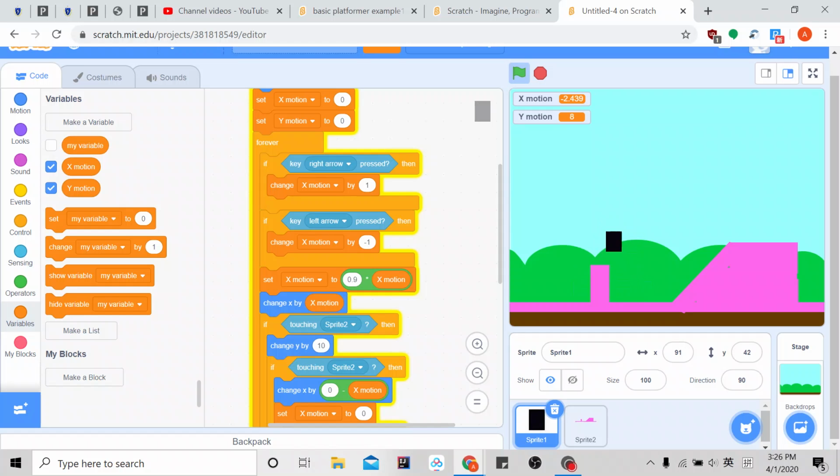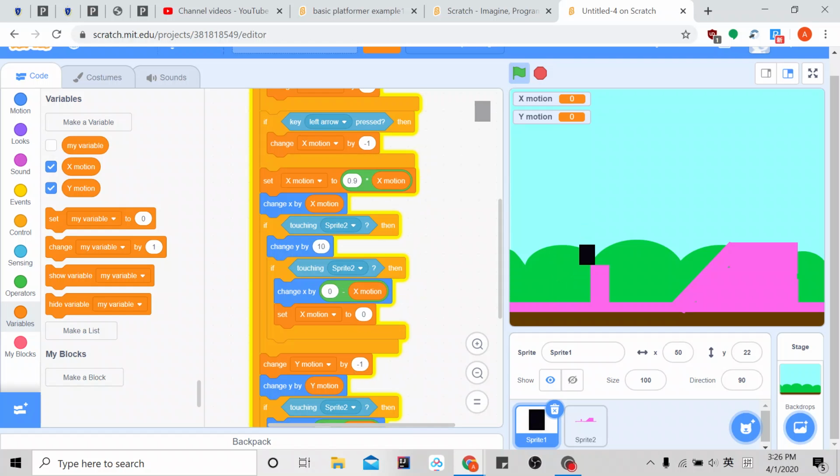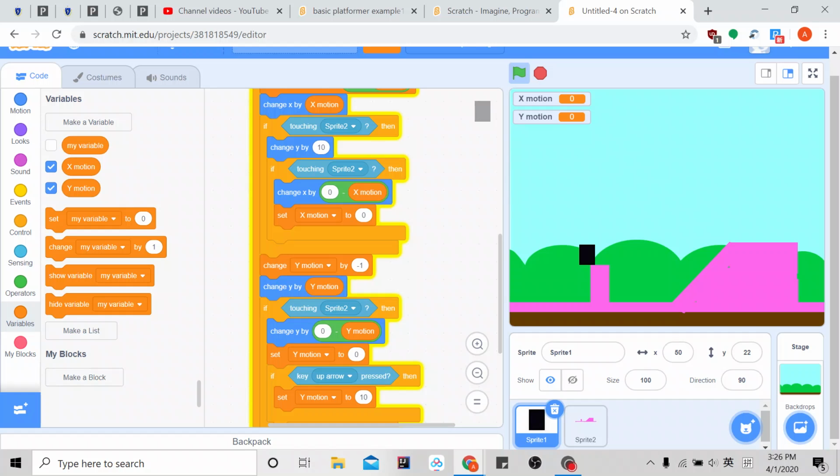We will see that if you jump, it will fall down onto the sprite. If touching the sprite, the y value and x value will be set to the negative of their value right now, and then the motion is set to 0. Okay, so it can move around on the platform now.